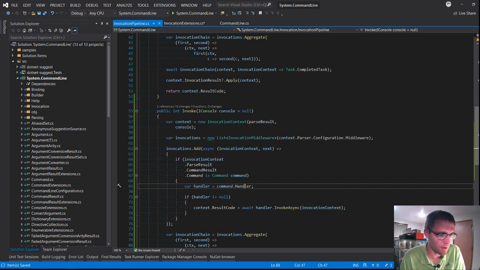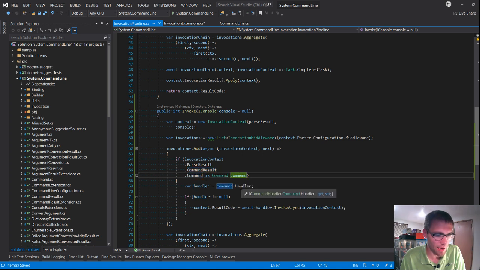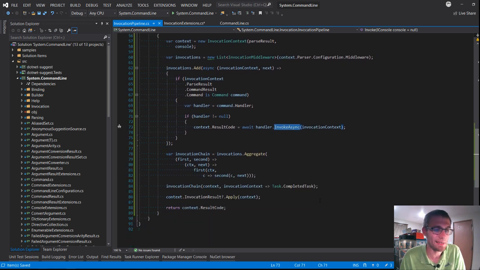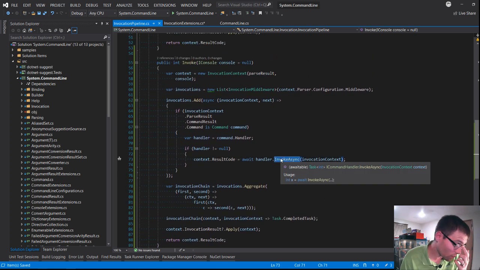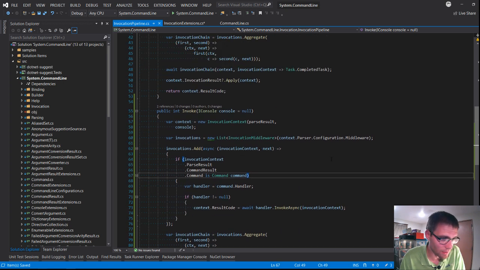So you'll note right here, it goes through on the command result, finds the command, and grabs the handler off of it, which is an I command handler, and then calls Invoke Async on it. And I think this is where we have to call in the cheater methods. So we want synchronous all the way down as far as it's possible. However, at a certain point, it's no longer possible because this command handler is no longer going to be in our code. It's going to be in the user's code of System.CommandLine.